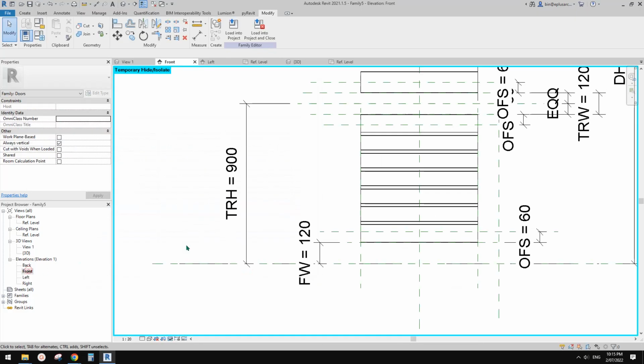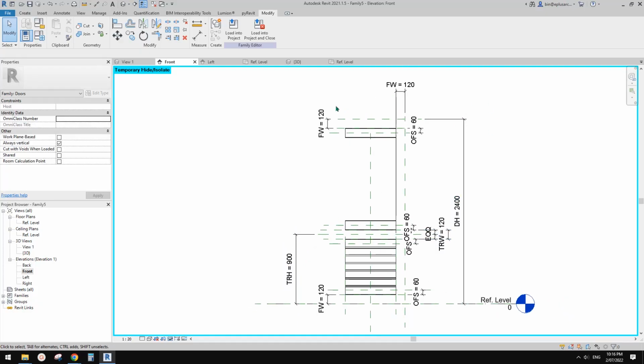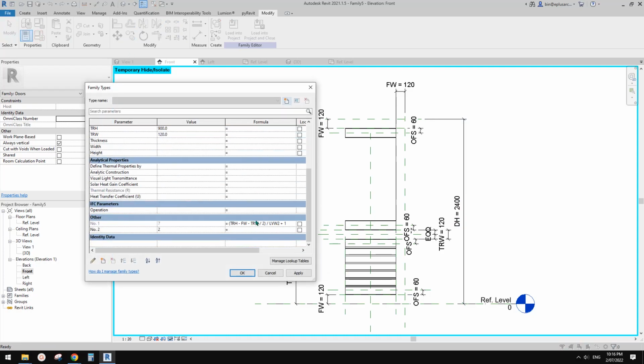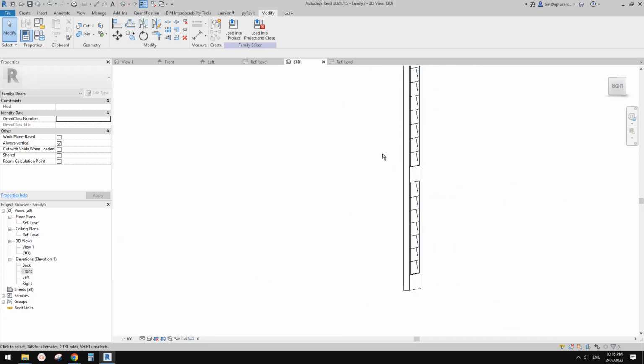And the number 2 will be, if let's go back to front view. So number 2, because we already know this one, this is overall DH minus this. Yeah, so we can just use the same and copy paste, and then we just need to type DH minus. So minus, yeah, I think that's good. Apply. That's it. So let's have a look in 3D view.